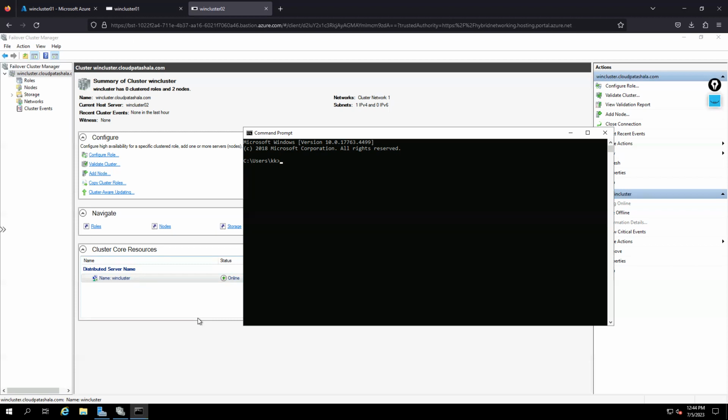If you can't get it, at least these two VMs need to get the create computer object privileges, so that as they're creating the cluster, the Win cluster one computer object is automatically created. That's the reason it's very, very important.